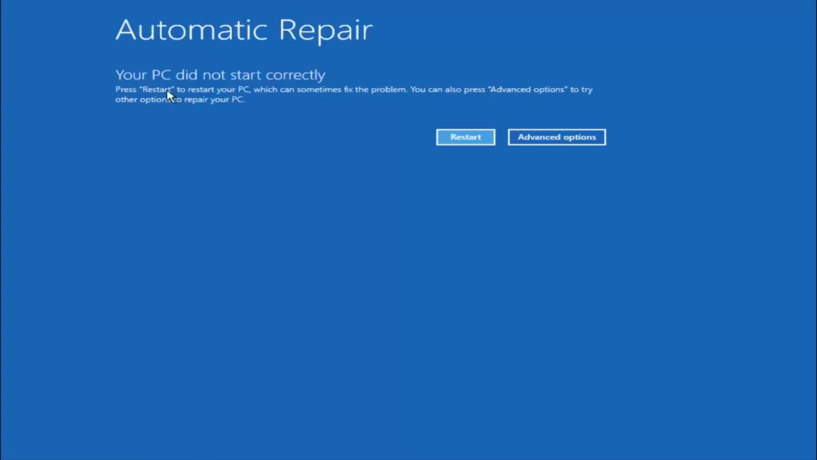You're going to get an error saying your PC did not start correctly. Press restart to restart your PC, which can sometimes fix the problem. In our case, obviously it has not. But we can also see here it says you can also press advanced options to try other options to repair your PC. So at this point, left click on the advanced options button right next to restart, so it should be the right option.